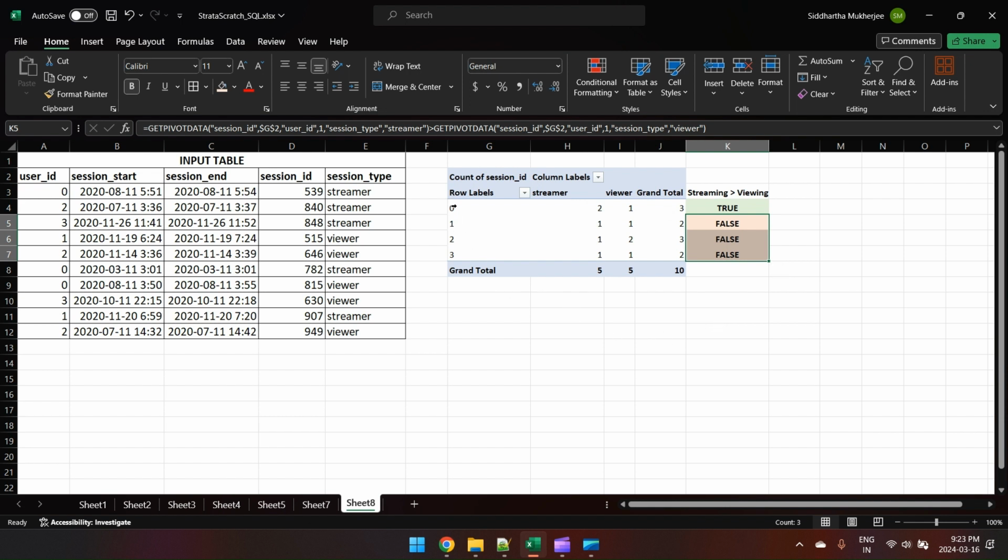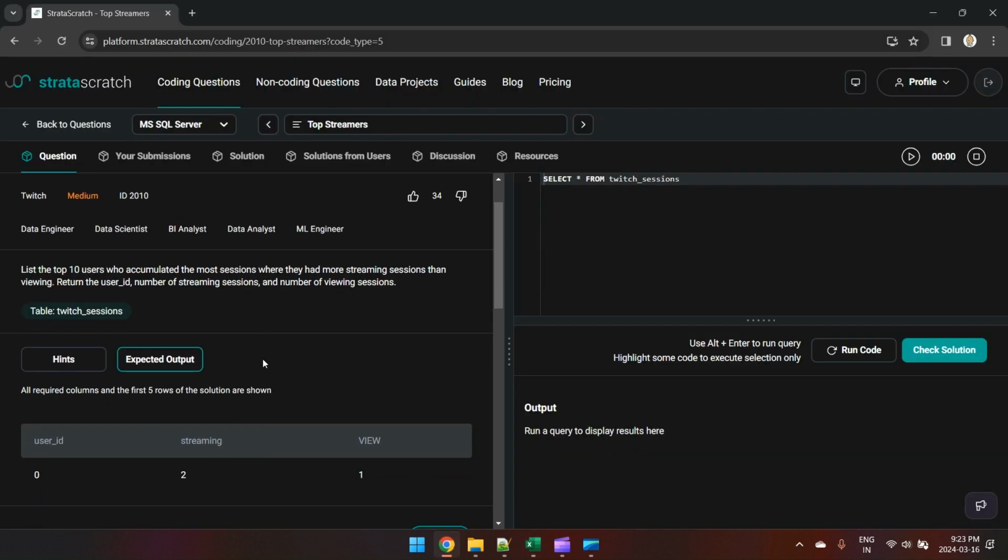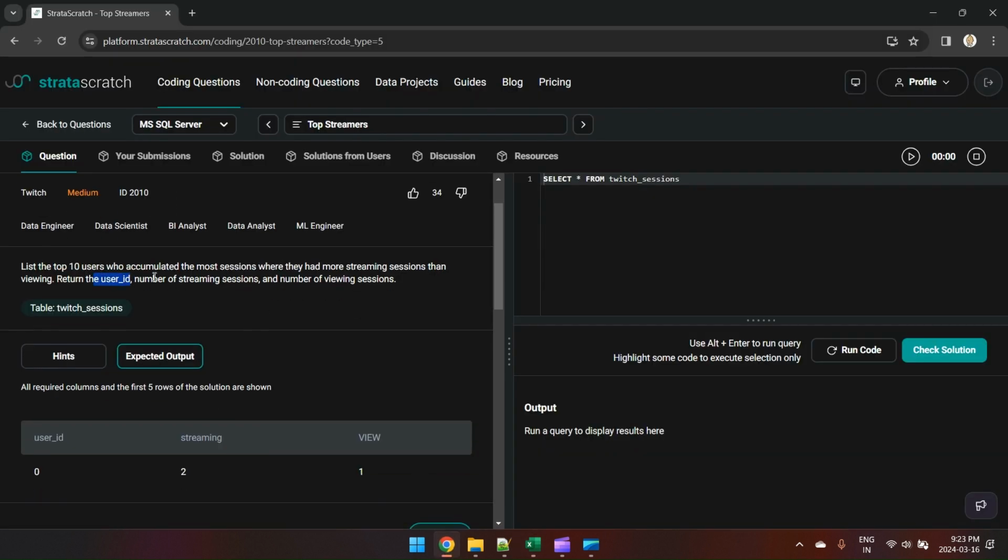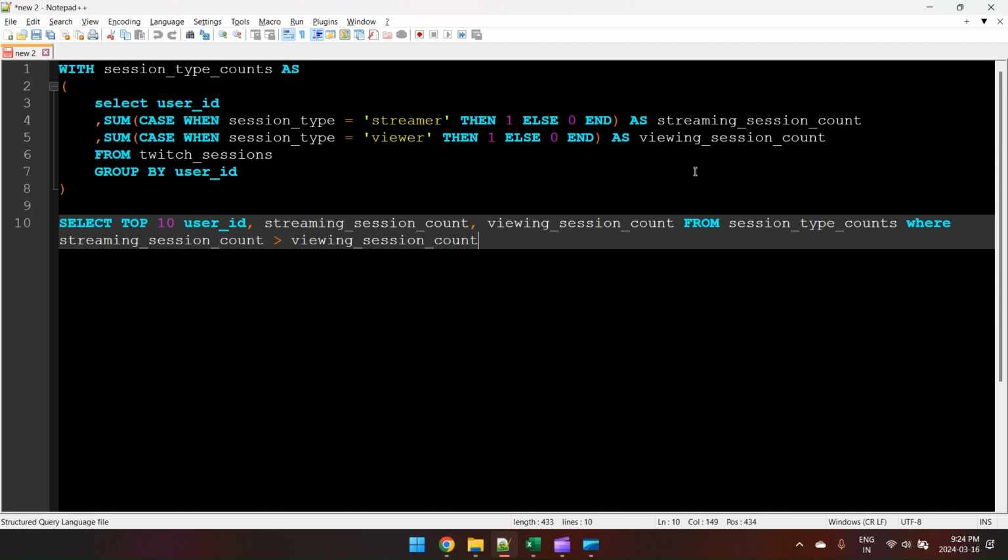So our output will be the user ID 0 along with the number of streaming and viewing sessions, because the problem statement says to return the user ID, the number of streaming sessions and the number of viewing sessions. As always, we shall first look at the SQL query in Notepad++, and once we understand the query, we shall run the query in the StrataScratch SQL editor window to see how it works.